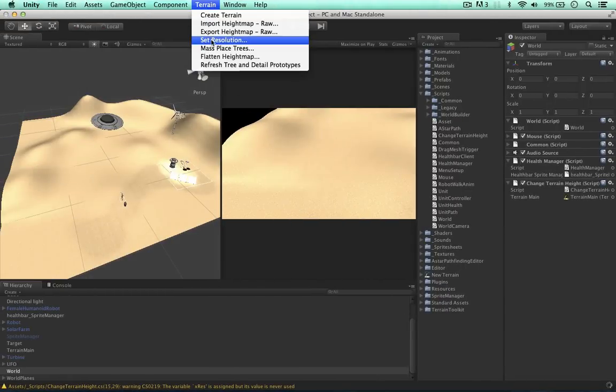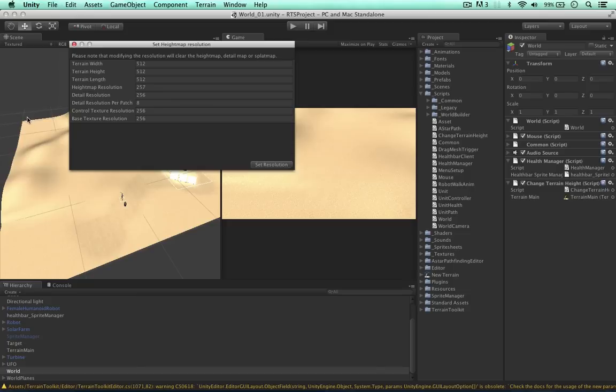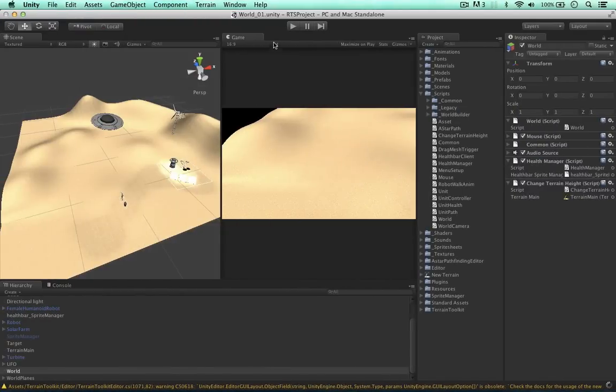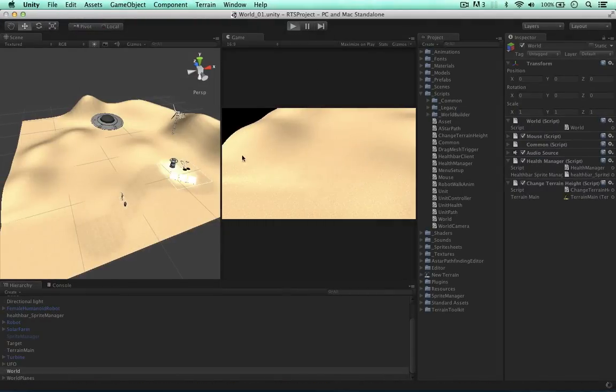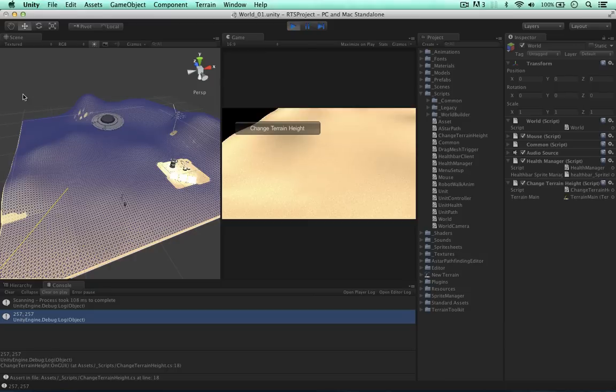Okay, so we can see what these are. If you go to terrain, set resolution, the height map resolution on my terrain is 257, so the width and the height should both be this value. So we can test this if we really wanted to. We can debug these values, xRes, yRes, when we click the button. So I'm going to do this now just to prove the values. Here we are, 257 units in the x, 257 in the y.